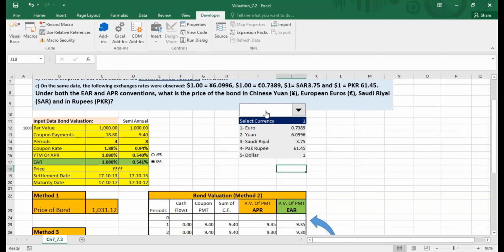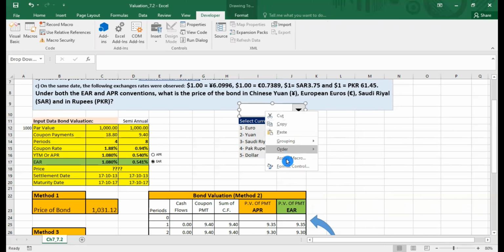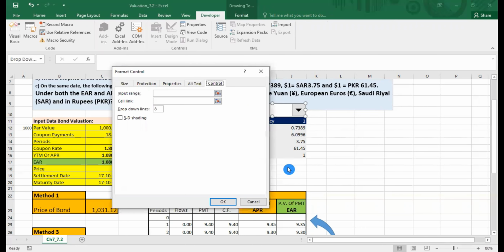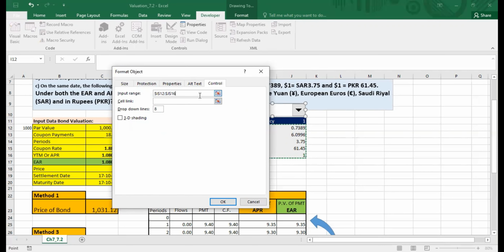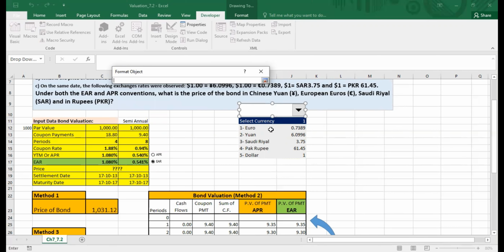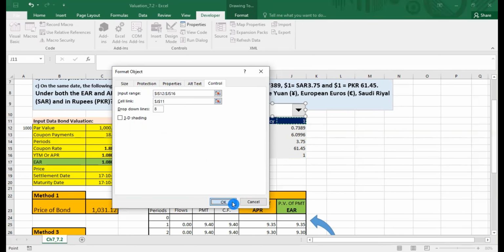So we are going to right click on this, format cells or format control, and give the input range, that is, where the data is located. So this is the input range, and then click on the cell link. I think this is good enough, and then click OK.